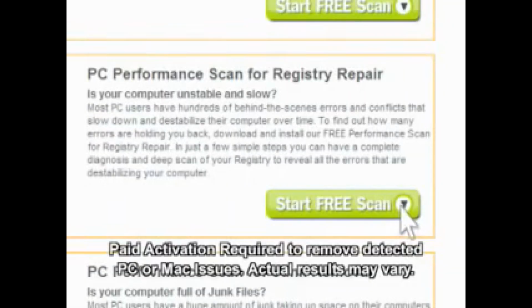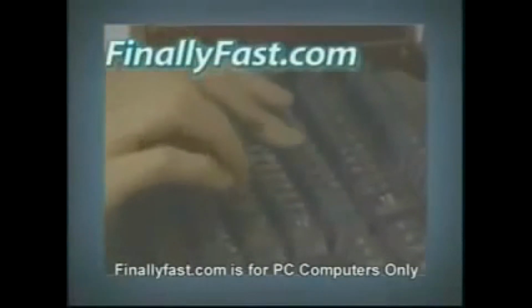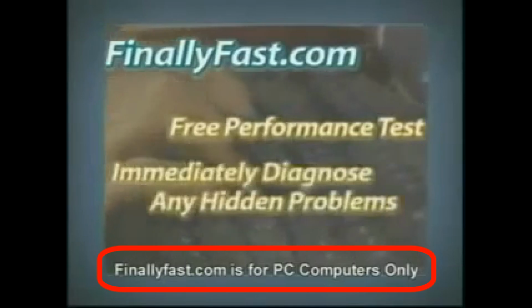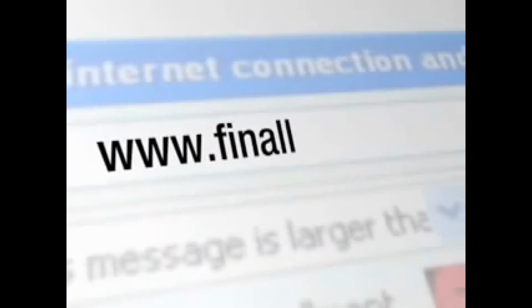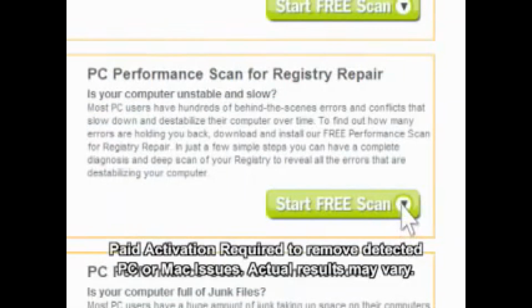Take the free performance test to find out how to make your computer run fast the way it's supposed to. Okay, so it says right here, FinallyFast.com is for PC computers only. So then why did they show 2 Macs already? I guess they were running Windows anyway, so it's not a big deal, but Jesus Christ. Log on to FinallyFast.com. Take the free performance test.